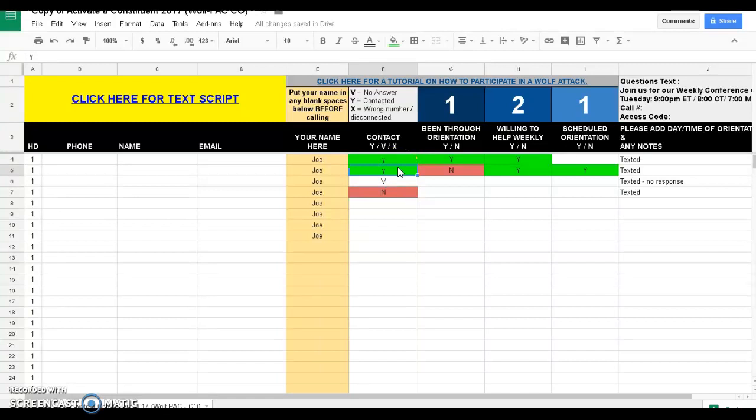If they answered, then you put a big Y for yes, and you ask the following questions. Have you been through orientation? Are you willing to help weekly? You can even walk them through how to schedule orientation. Go where the conversation takes you. Okay, and then make sure you fill out this sheet accordingly.